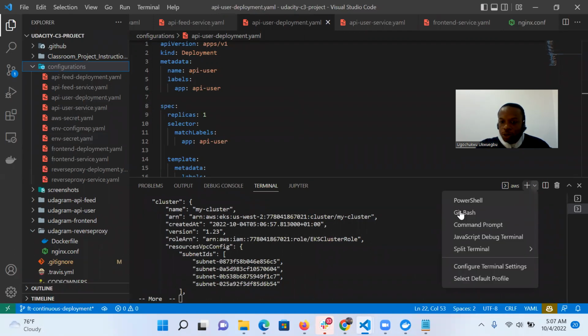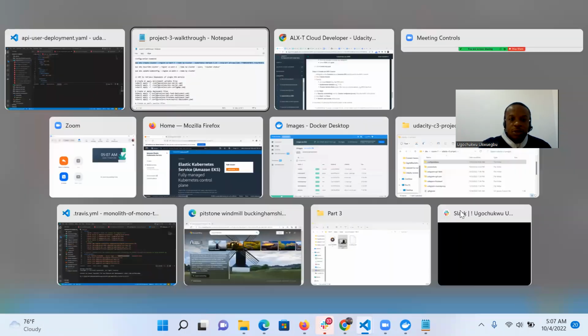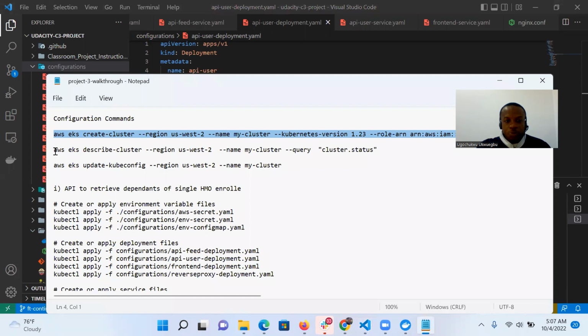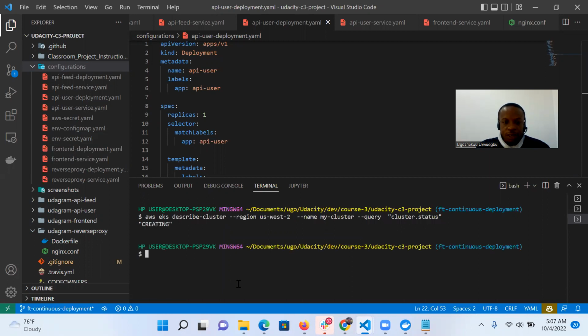So I'm going to open a new terminal, and with that terminal, of course, continuing to have a set of commands that I prepared ahead of time. The first command was to create a cluster. Second command, I'm going to try to monitor the status of the cluster creation. So let's see what's happening in a new terminal. Let me drop that command. Of course, my cluster name is my cluster, right? So it tells me the status of my cluster is creating.